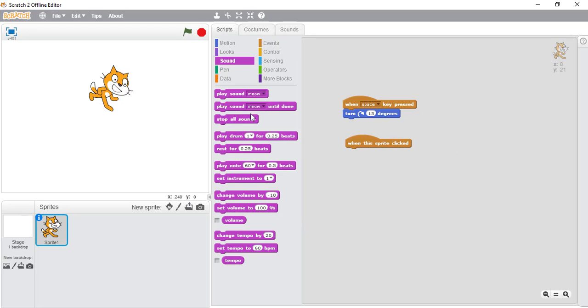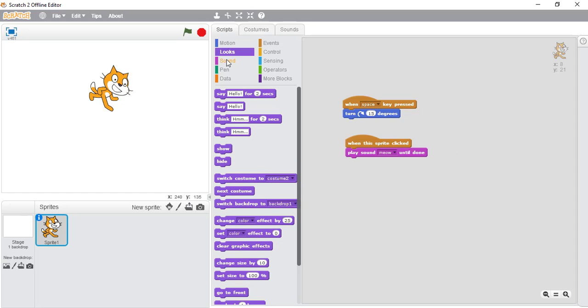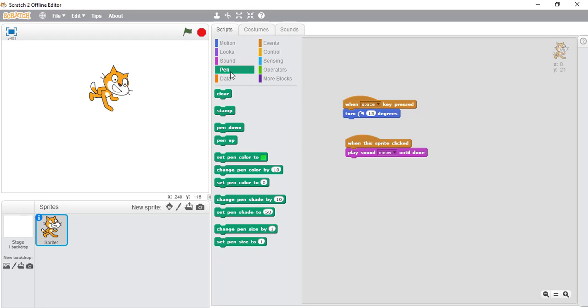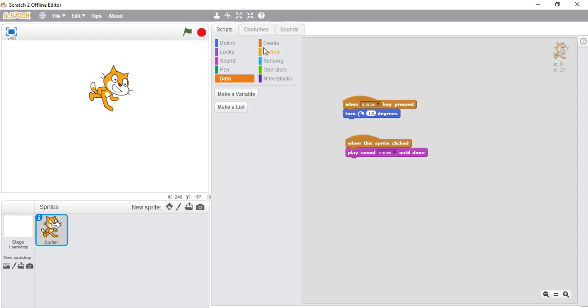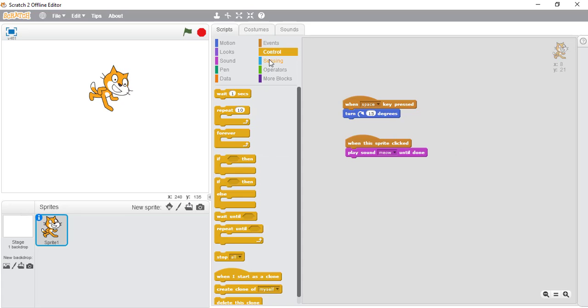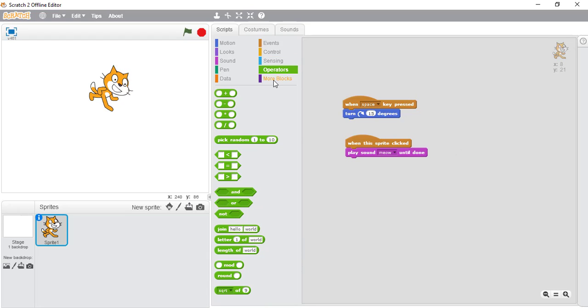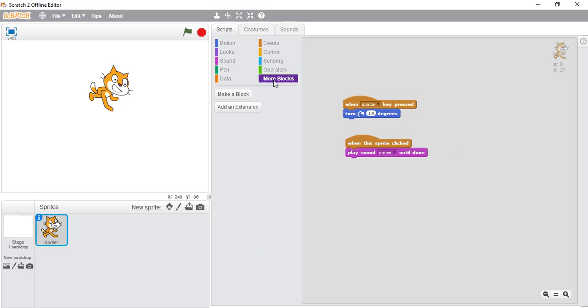Scripts are what make your assets do the stuff in Scratch. They consist of blocks of code that you drag into position on the canvas and come under 10 categories: motion, looks, sound, pen, data, events, control, sensing, operators, more blocks.